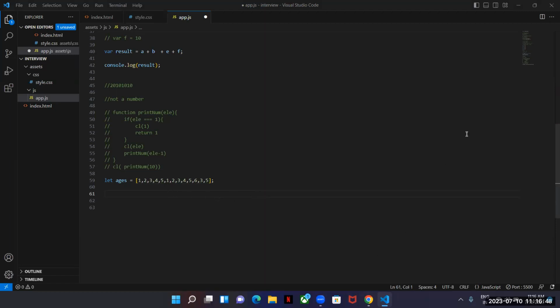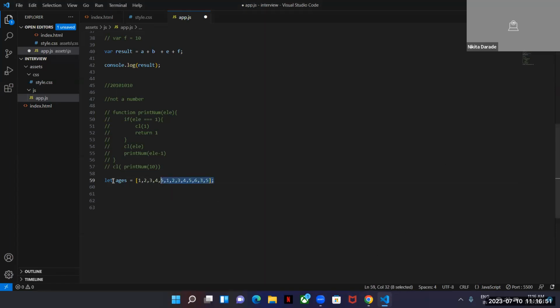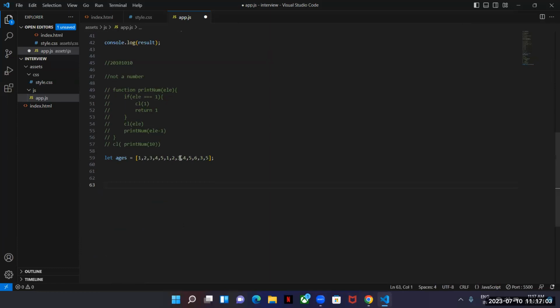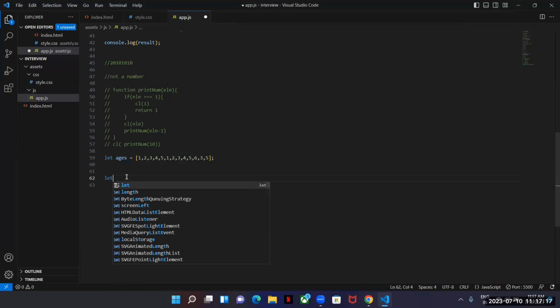Hello, what happened? Now we have some ages in the given array. Now make it double. Double the ages. And show me their addition, all ages. Means first double the ages, then show me the addition of all ages.